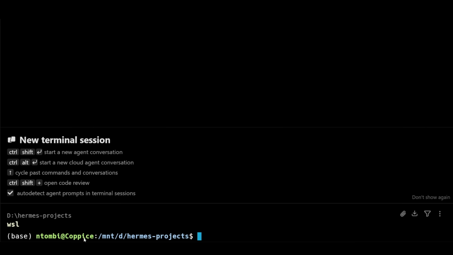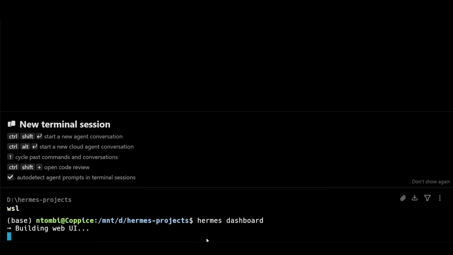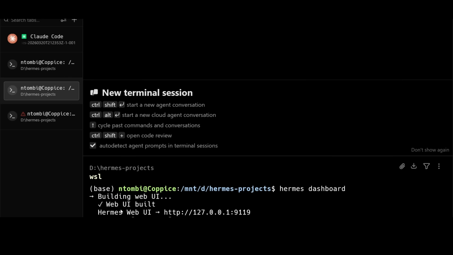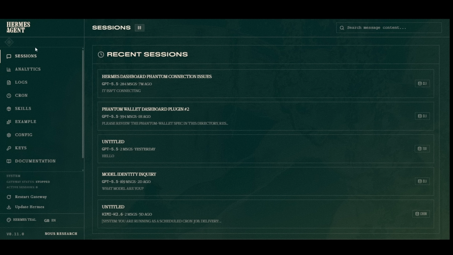Okay, so I'm in WSL right here, and you're just going to do hermes dashboard. And this will start up a local server, building the web UI, you can see. Okay, you can see the web UI is built, and this is the local server. So you're just going to go to that in your browser. Check that out. And here you go.